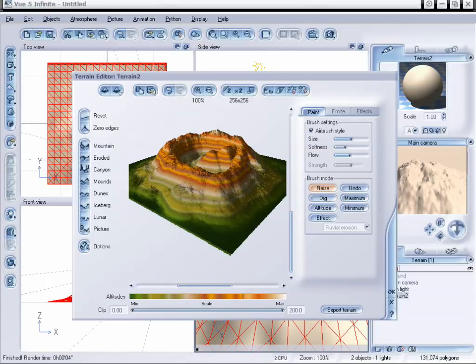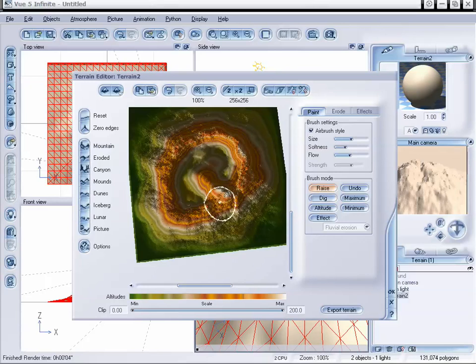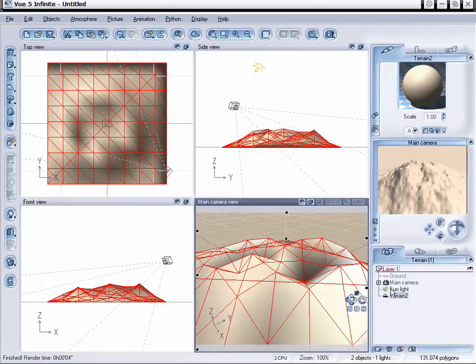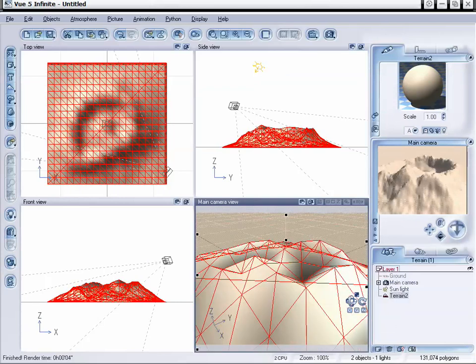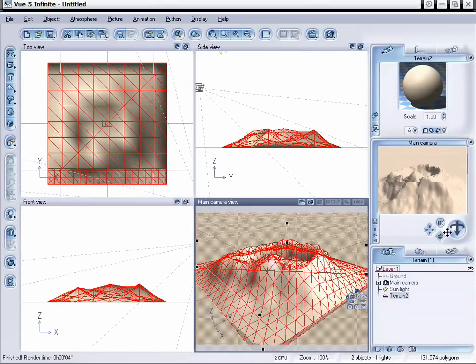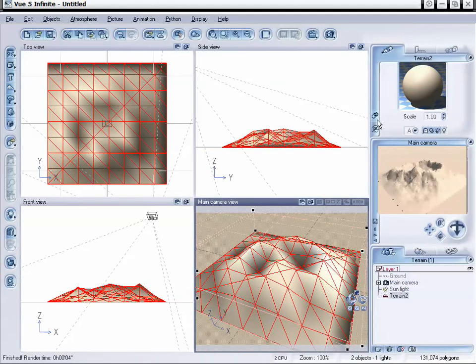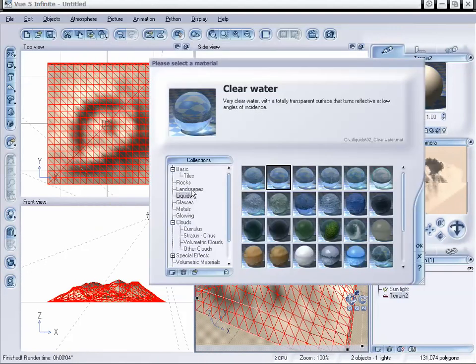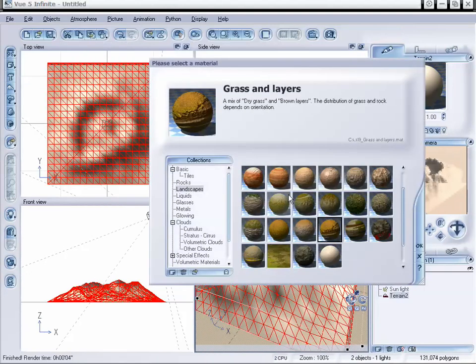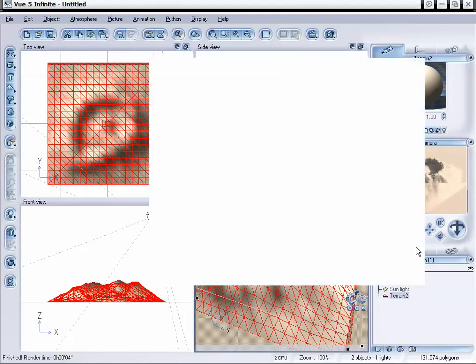Okay, I'm going to go ahead and just finish this off and click OK. Now the easiest way to do this, I'm going to just apply a texture to this really quick. Under landscapes, just select the grass and layers, will look pretty nice.